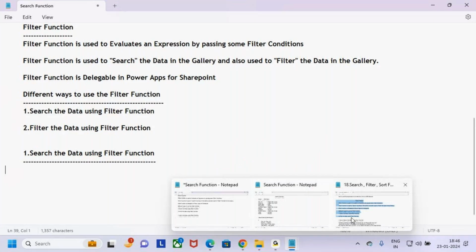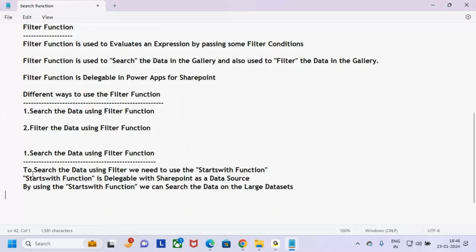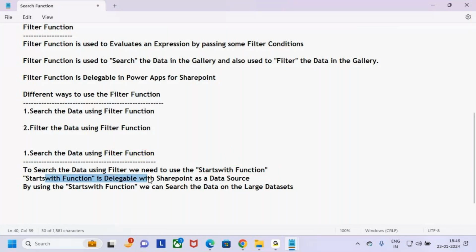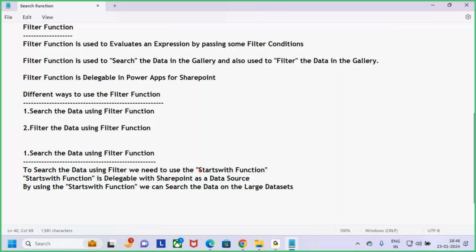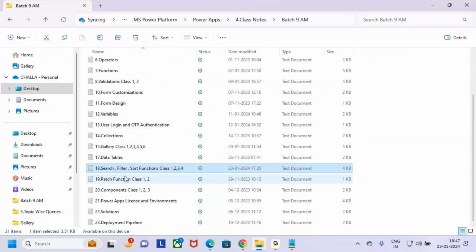So let me copy that point here. How to search the data using filter functions. Now try to understand, guys. To search the data using filter, we need to use the StartsWith function also. If you want to search the data with the help of the filter function, along with the filter function you need to use one more function. What's that function I'm using here? StartsWith function, guys. Now this StartsWith function is also delegable with SharePoint as a data source. This StartsWith function is also delegable. If you go and see here, where is it?